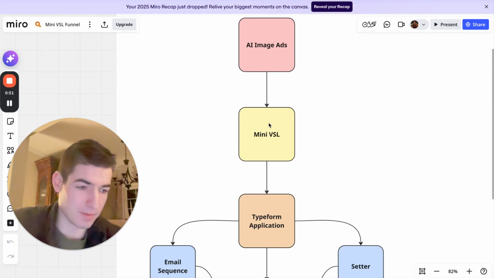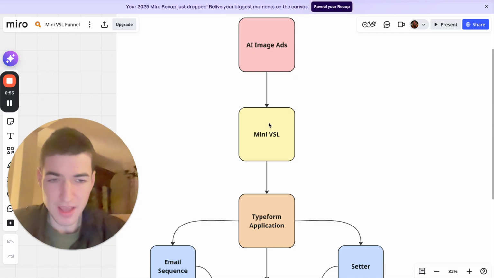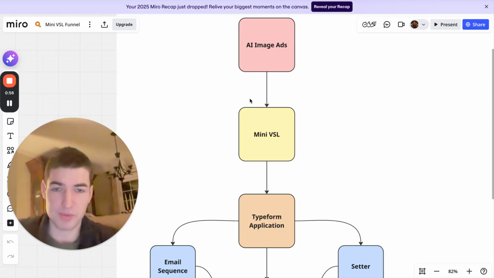Let me move. I'm literally on my couch right now, filming this at like 5 a.m. But let me move this so it's a little bit more stable for you.